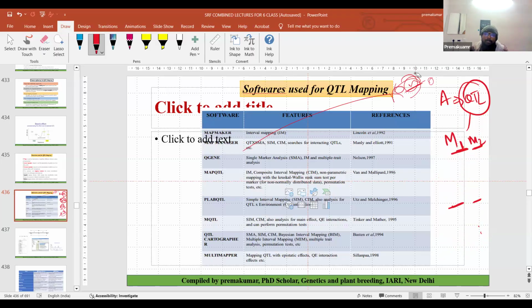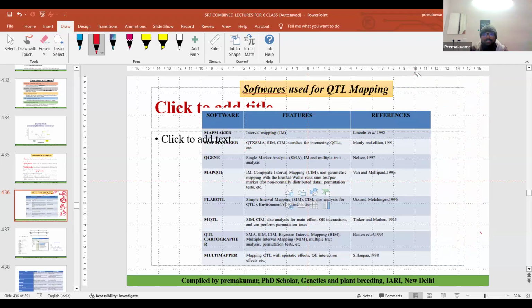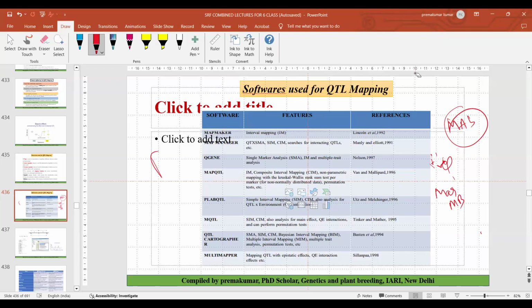Okay, sir, another doubt. Now these things I will discuss in marker assisted selection, because you don't know the schemes like foreground selection and marker assisted background selection. What is selection by using markers? There will be different things.